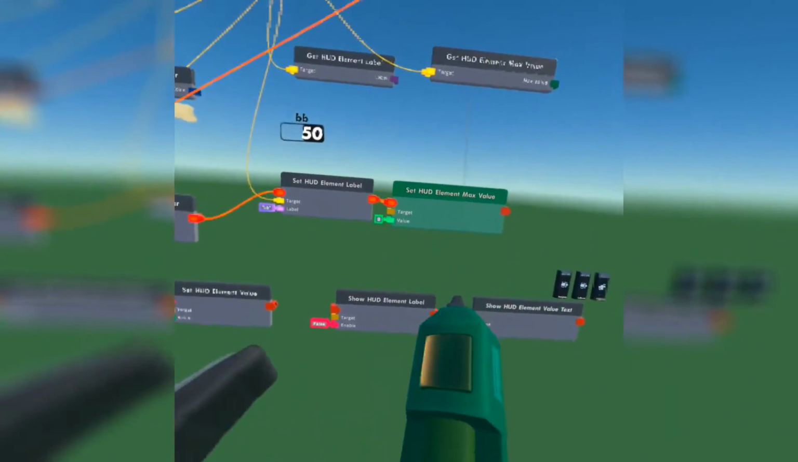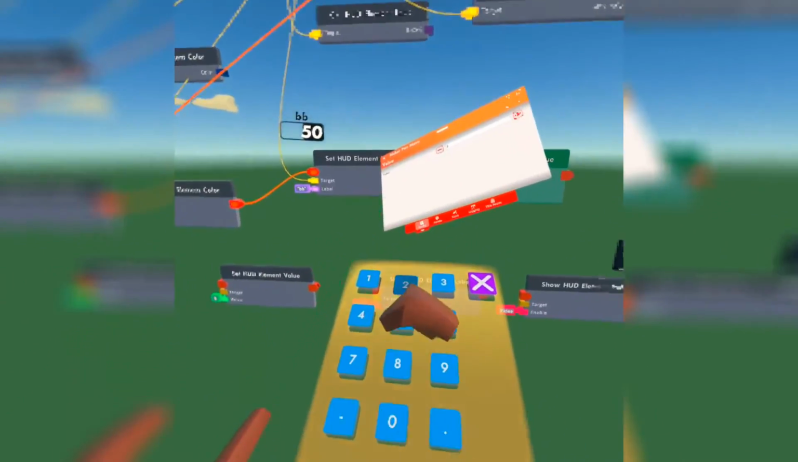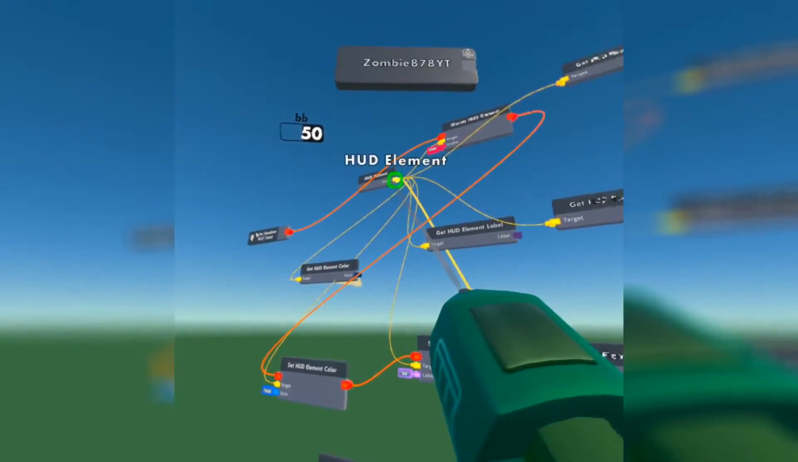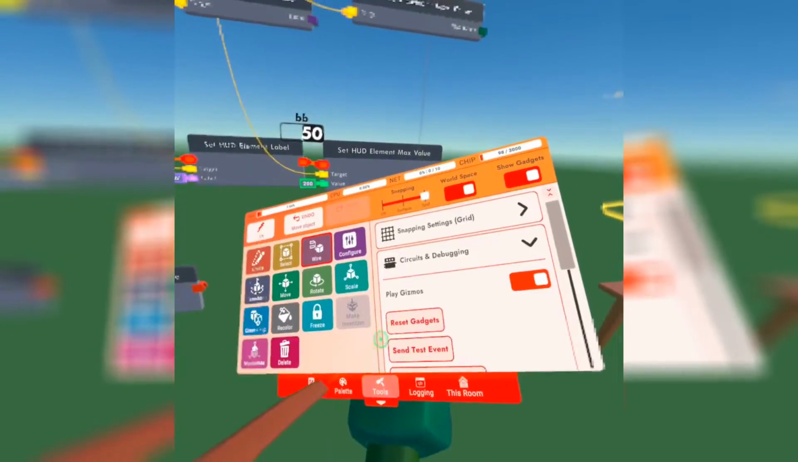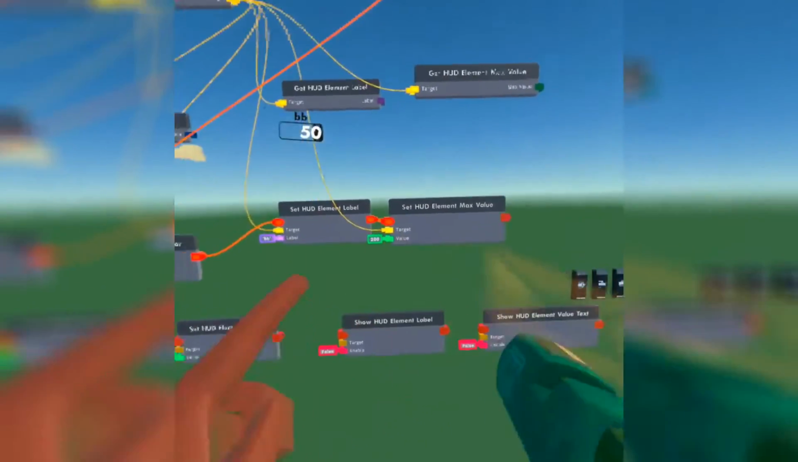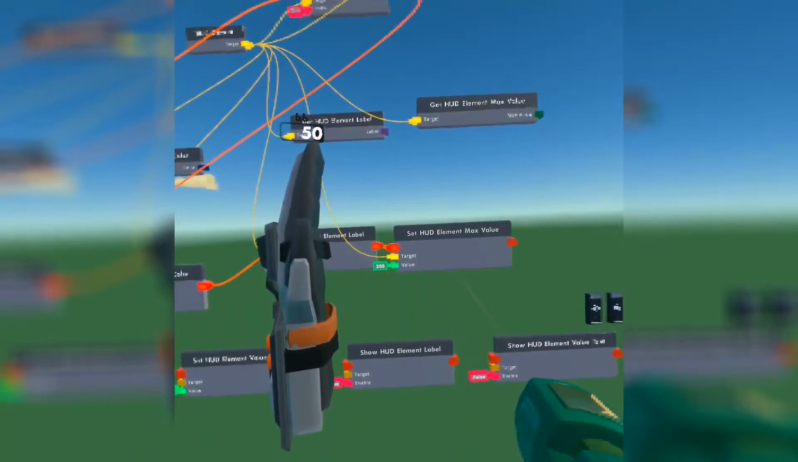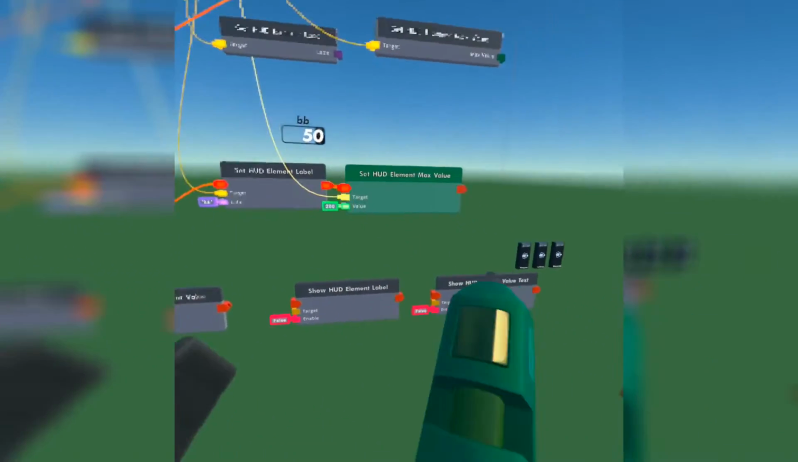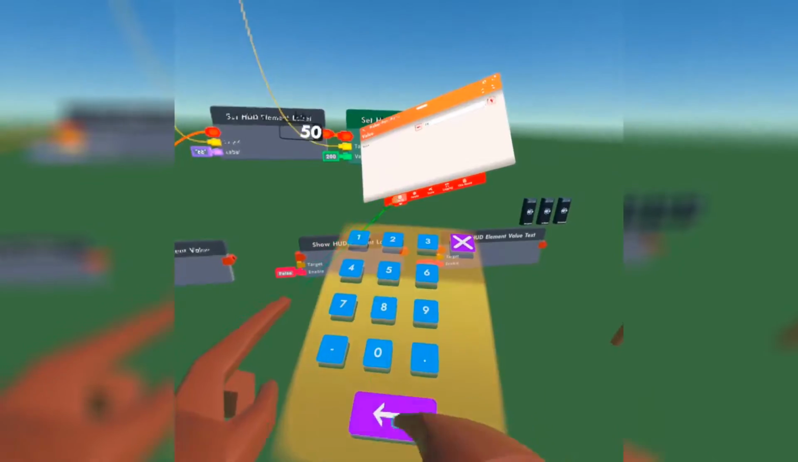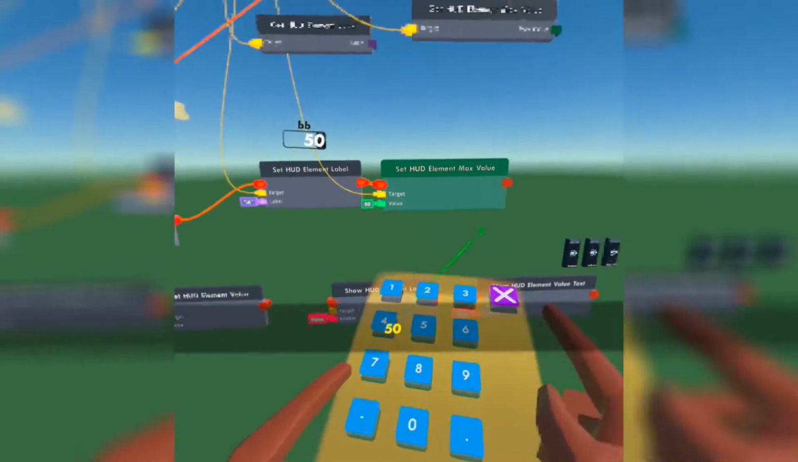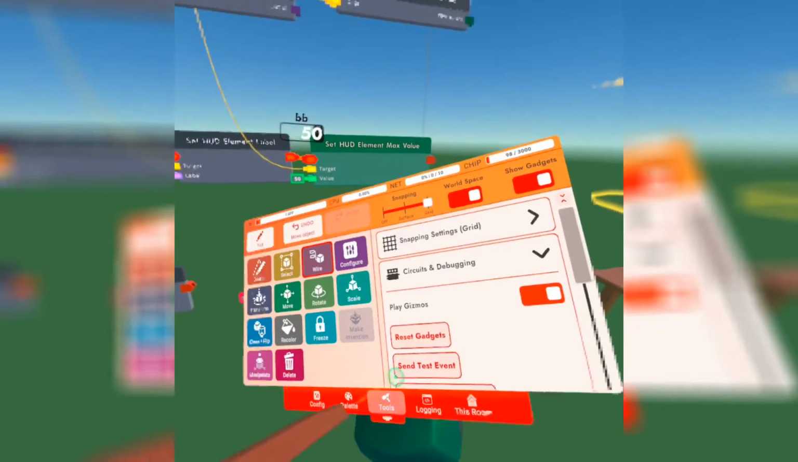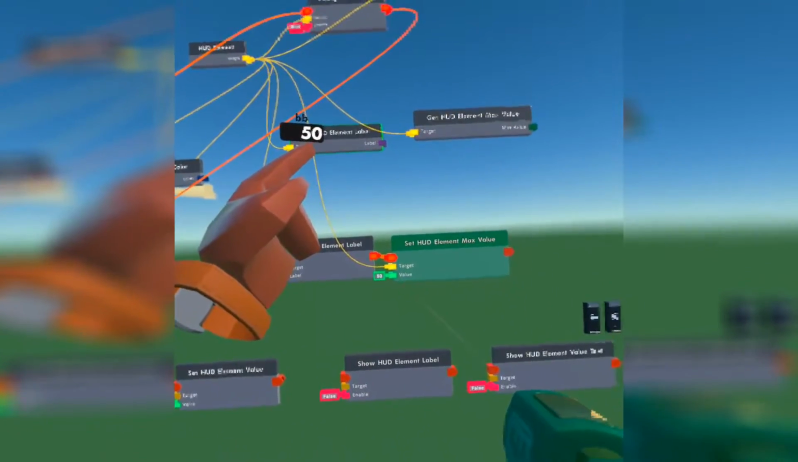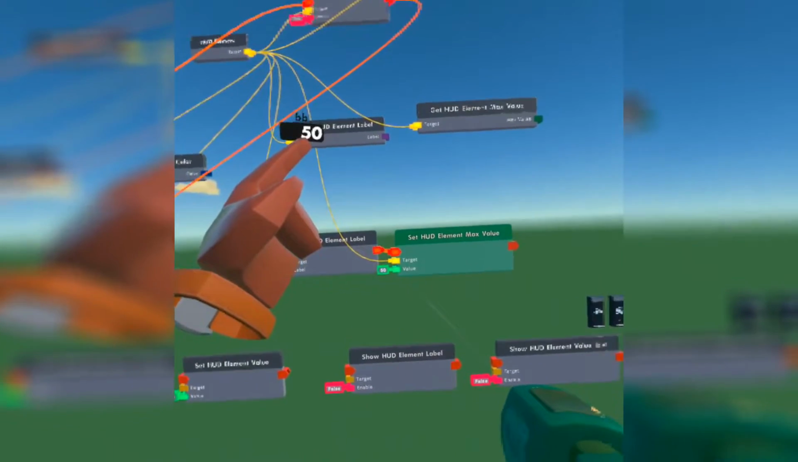So if we set the max value to 200, it should make the maximum 200, and yeah, the 50 moves down to here, so 50, 100, 150, 200. Or we can just change it to 50. And even if the HUD value goes up, the number, I think, is the only thing that changes.